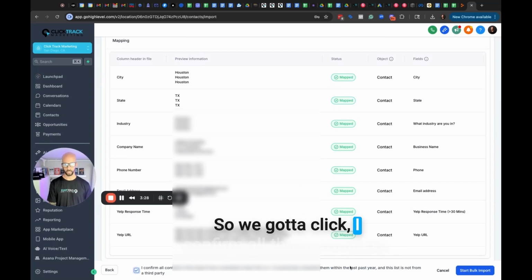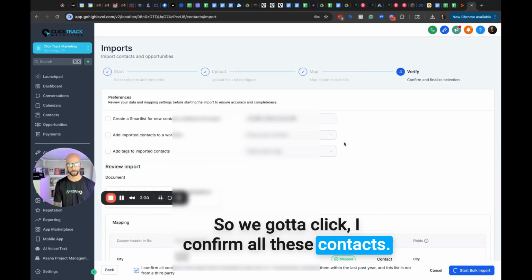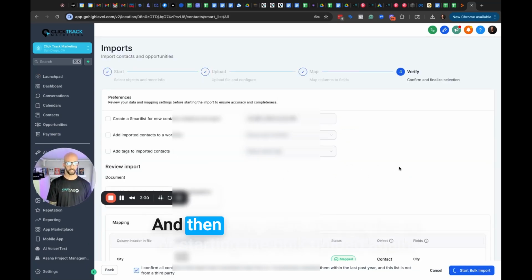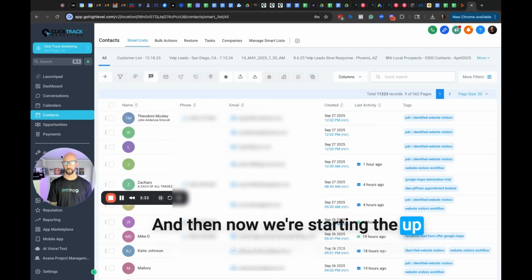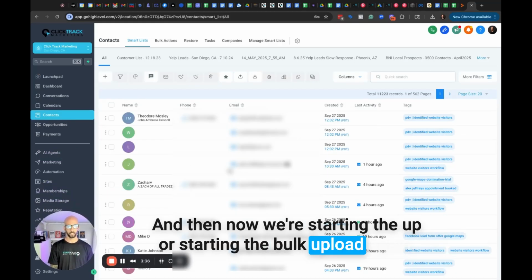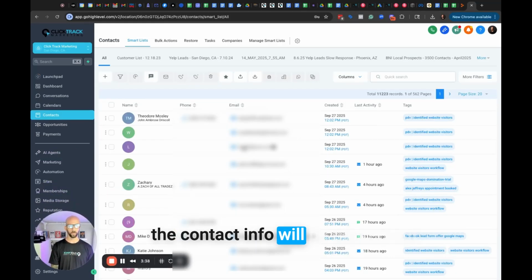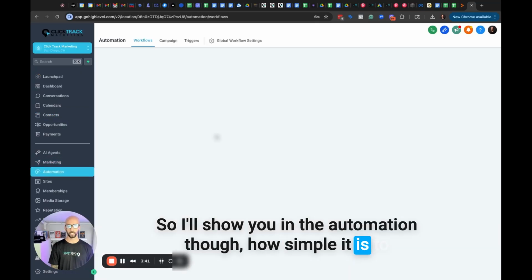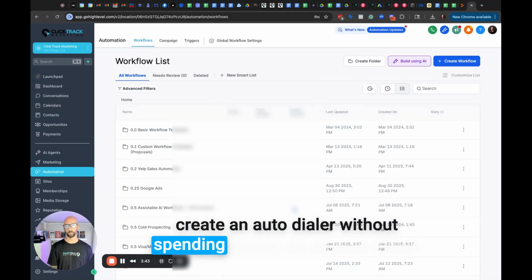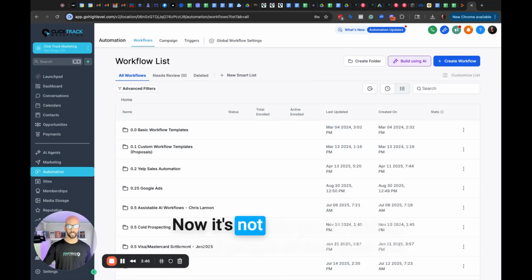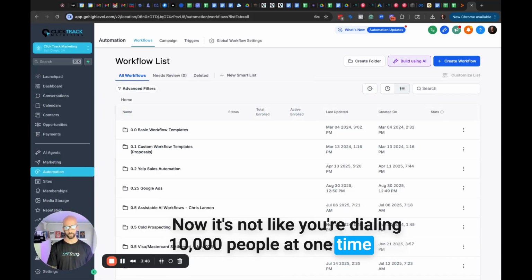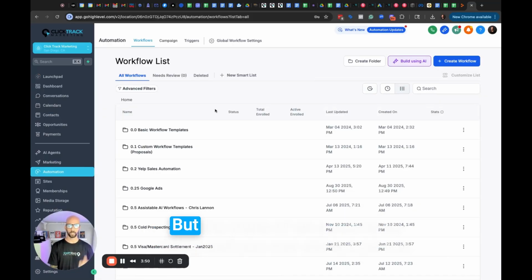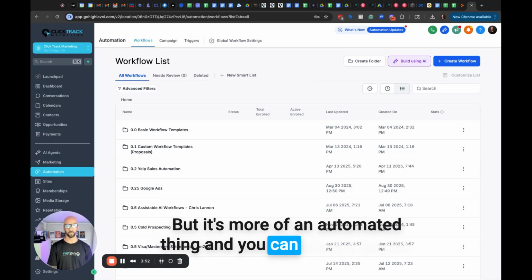So we got to click I confirm all these contacts. And then now we're starting the bulk upload. Again, the contact info will be blurred out. So I'll show you in the automation though how simple it is to create an auto dialer without spending money on an auto dialer. Now it's not like you're dialing 10,000 people at one time and whoever picks up, you just take it, but it's more of an automated thing and you can always pause.